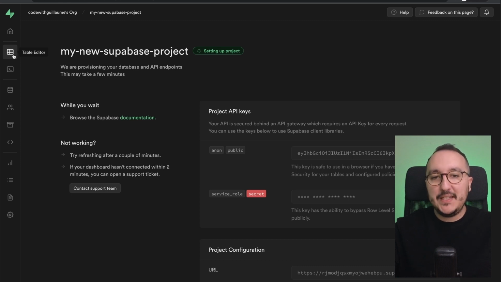So we will see that just after. The SQL editor, so there is an SQL editor there, a database, an authentication system, the storage, the edge functions, the reports, the logs, the API docs. And down there we got the project settings.